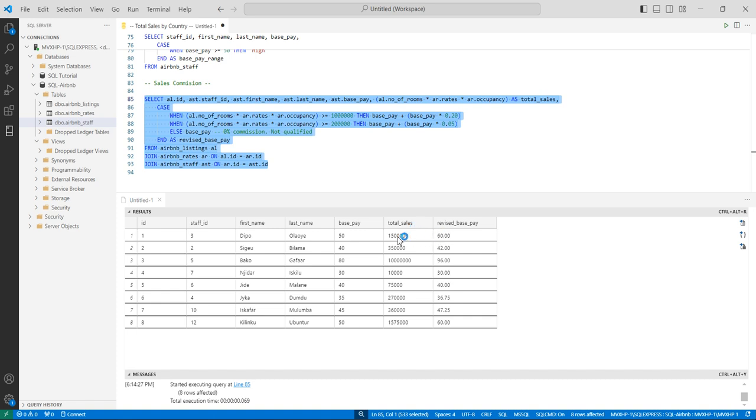So for everybody 1 million and above, from 50 rose to 60, from 80 rose to 96, from 50 rose to 60, right? For everybody above 200,000, from 40 to 42, from 35 to 36, from 45 to 47, right? And everybody who doesn't meet that particular level, it doesn't give them anything. Remember, you're saying base pay, zero commission, not qualified. It returned the same base pay.